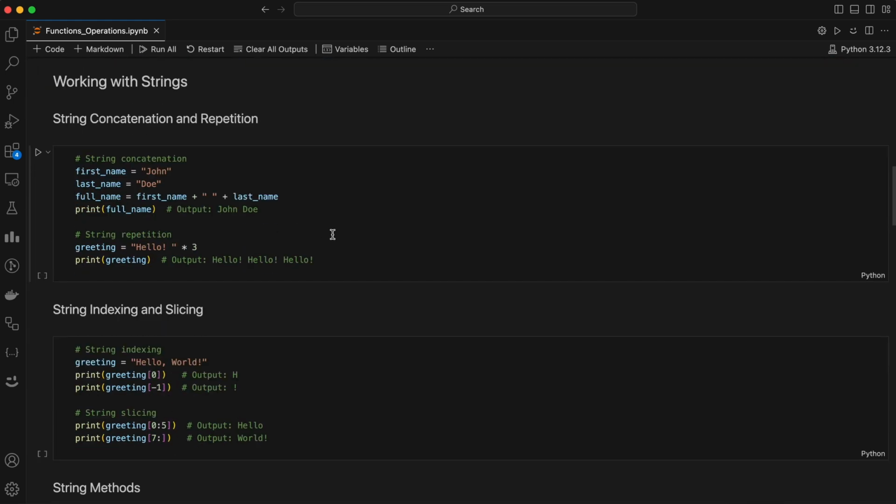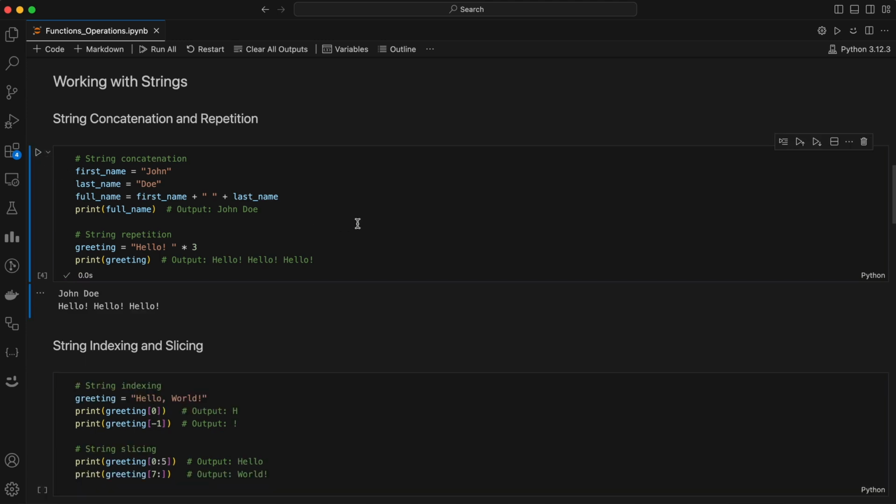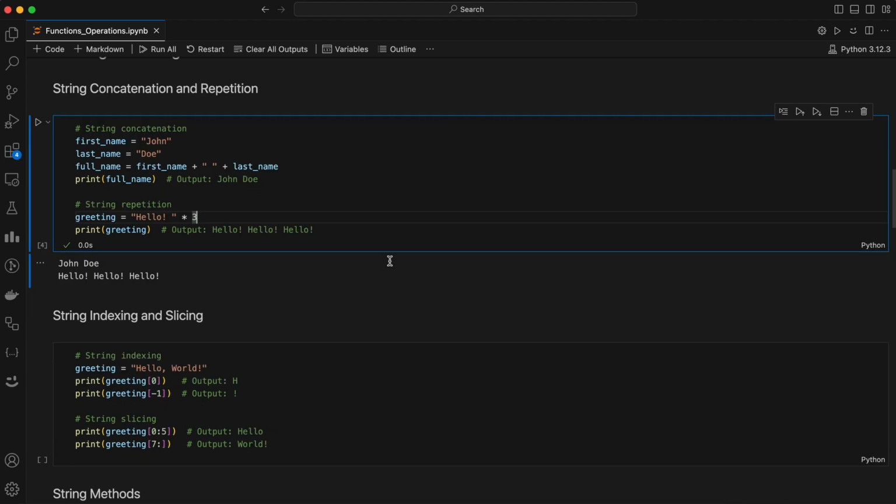Strings are one of the most commonly used data types in Python. Whether you're processing text data, handling user input, or generating output, you'll work with strings a lot. Let's dive into some string operations and manipulations. You can concatenate strings using the plus operator and repeat them using the asterisk operator. Let's see how that works. String concatenation combines multiple strings into one, while repetition allows you to repeat a string multiple times.